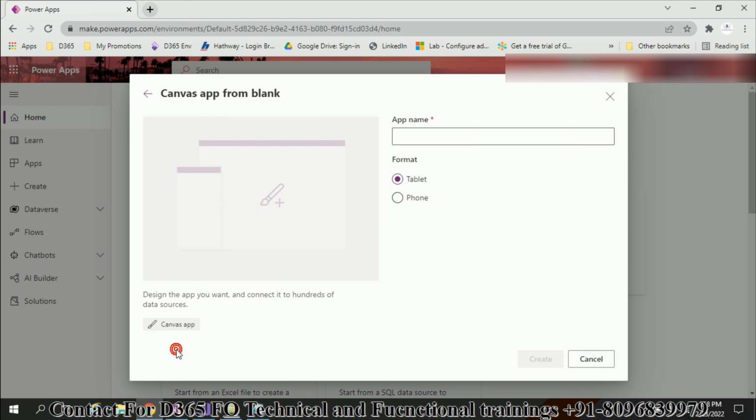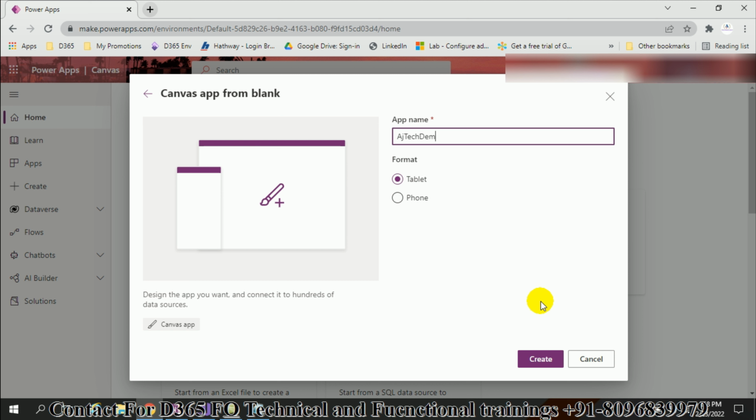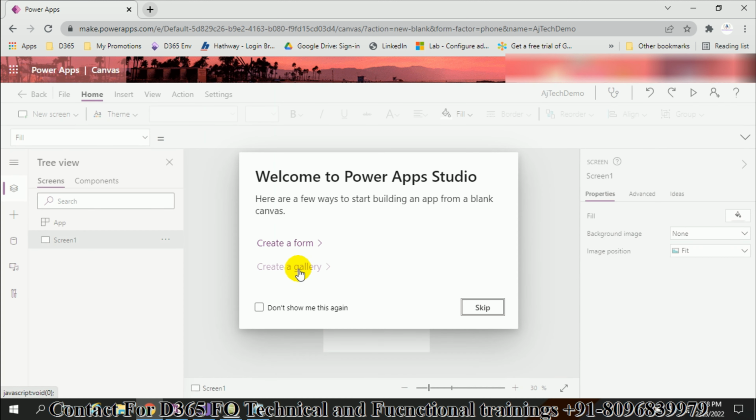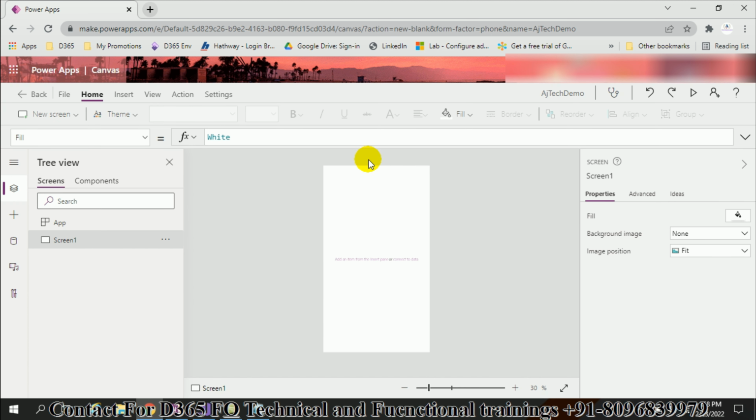Just create a Canvas app. Here we need to provide the app name. My app name is tech demo. It is asking which format, tablet format or phone format. I'm going to select the phone format. Just create this, and I am able to see the phone mode.